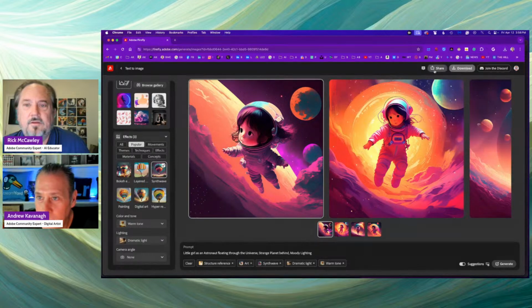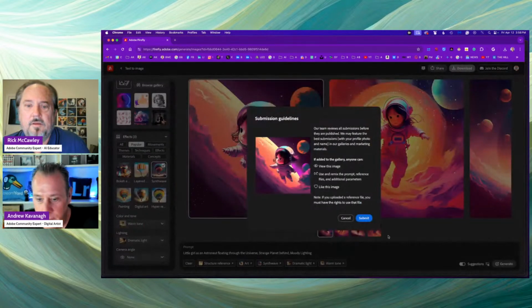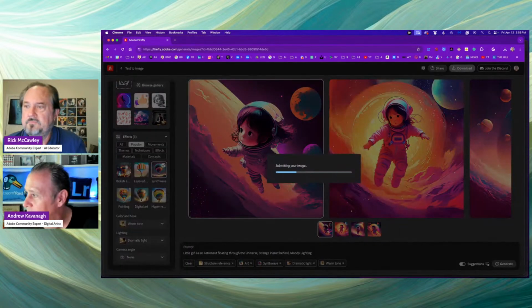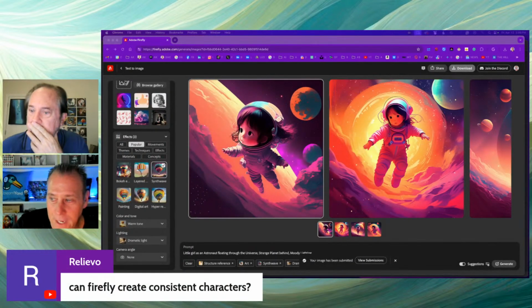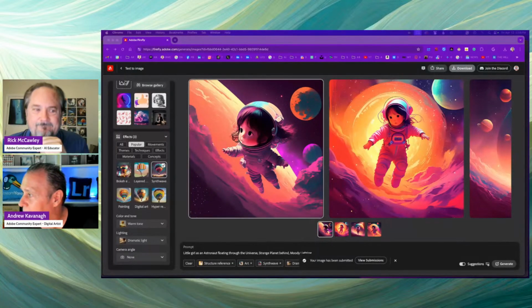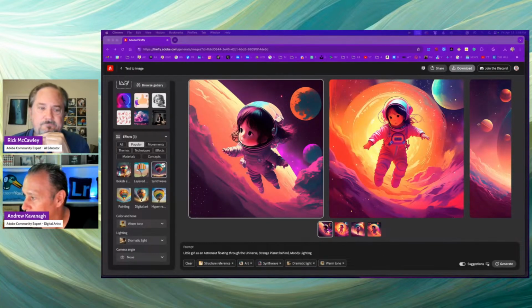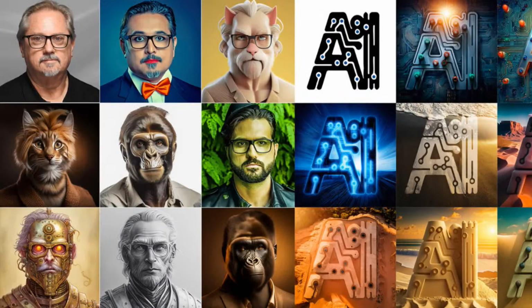And then I wanted to get to some of the questions too. I noticed there's a few questions. So first, Relivo asks, can Firefly create consistent characters? Just to go back to one of the original images, this is a series of images that Rick created based on his original structural reference image. So yes, absolutely, he did that.